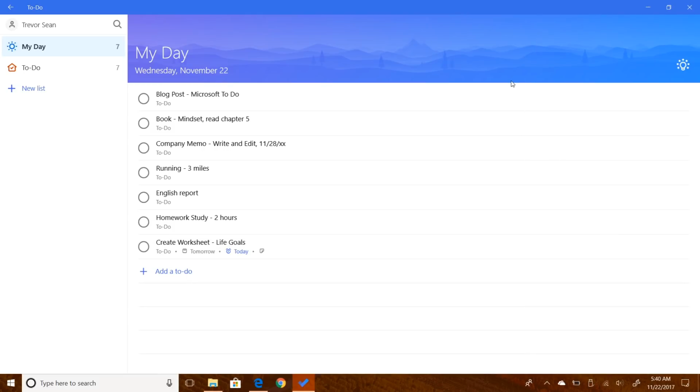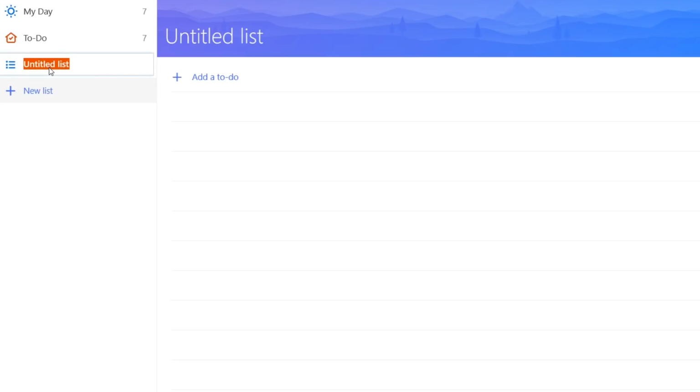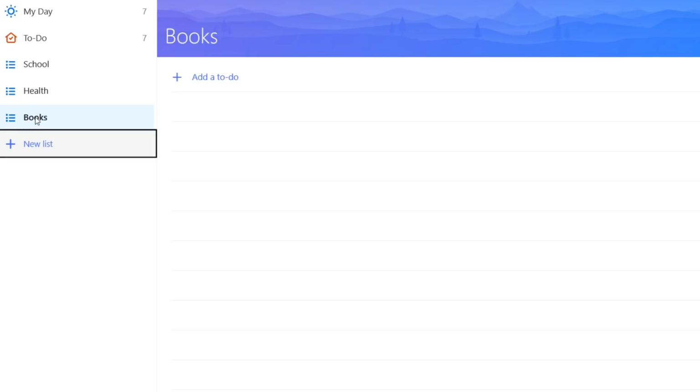Now that we're done with the detail view of the tasks themselves, let's move on to the next feature, which is the lists. So creating a list is easy enough. Come over here, click new list. I'm just going to create a couple here. So one will be for school. It's very common, I'm sure. We'll add another one for health. Some health goals here, some health tasks. And then let's do one more for books.